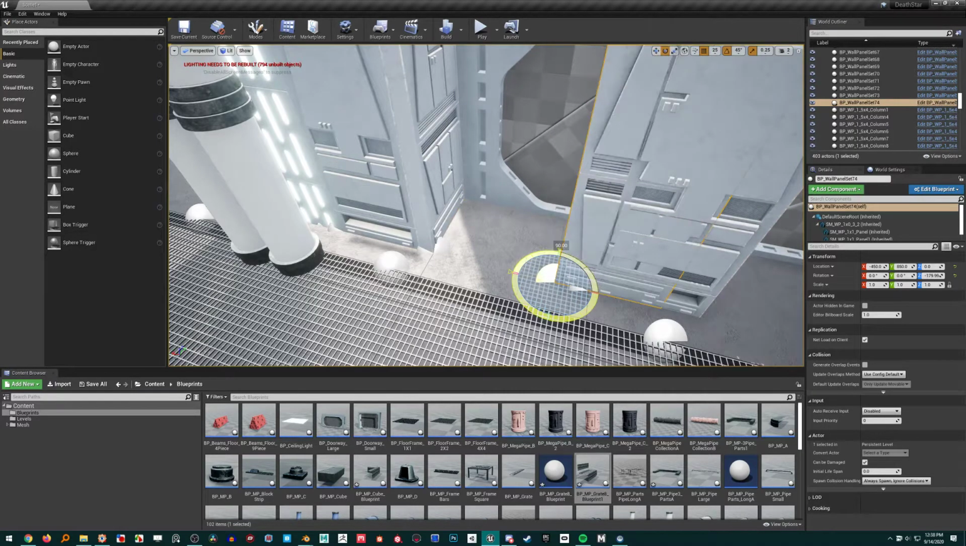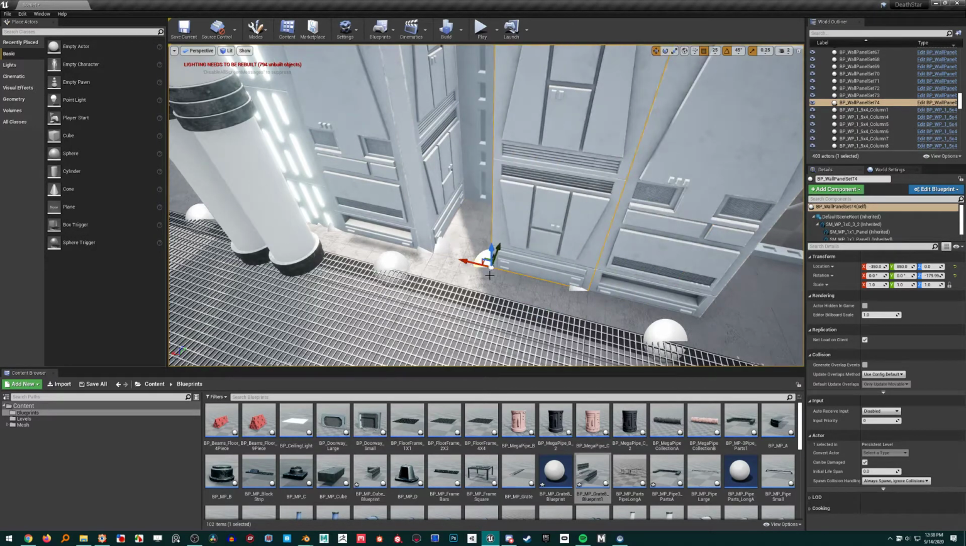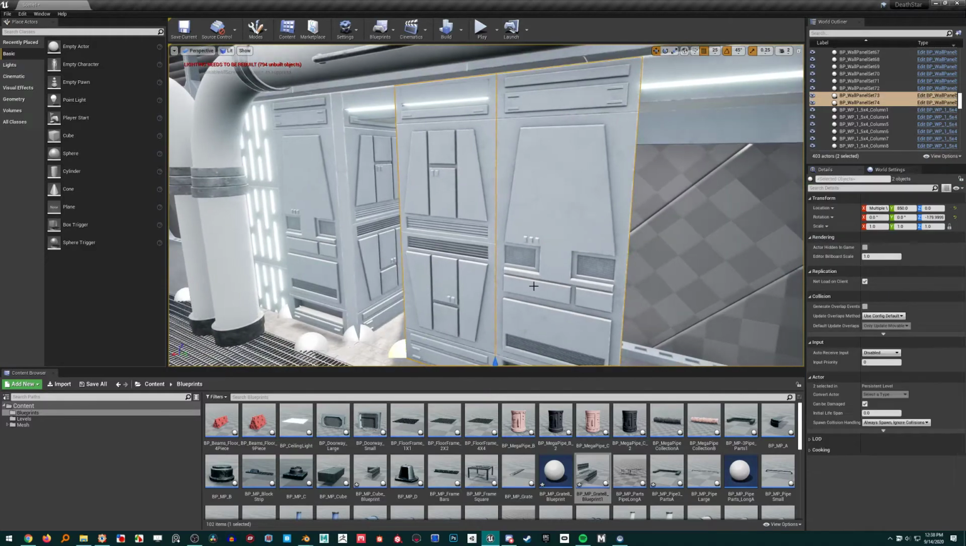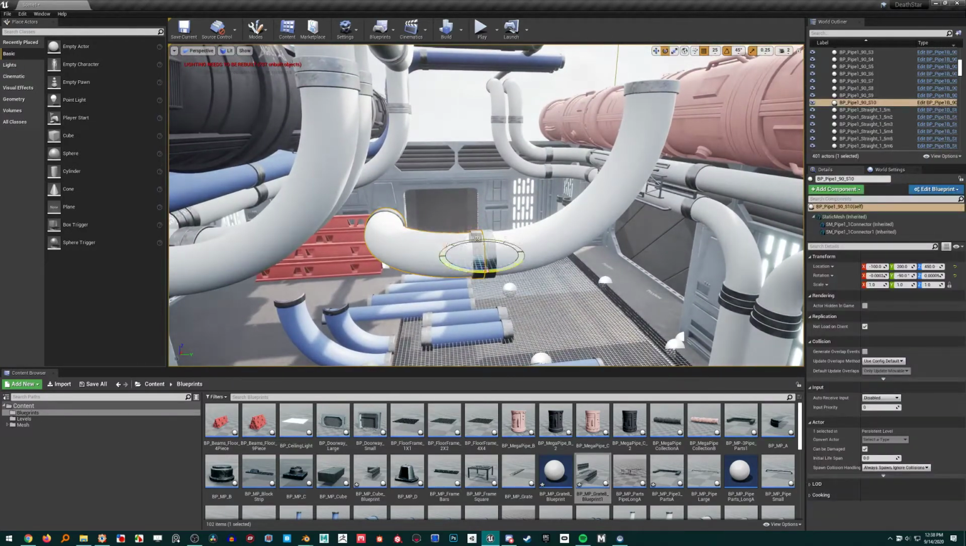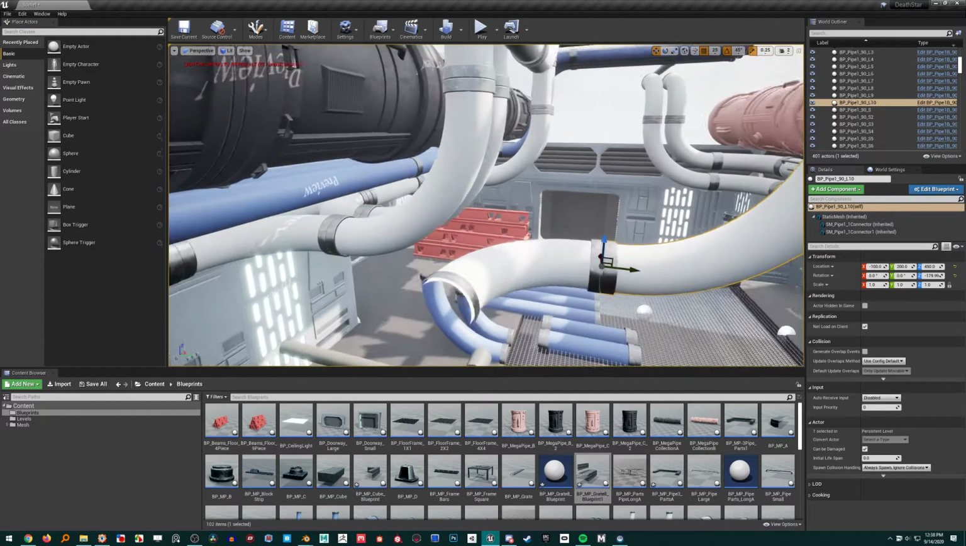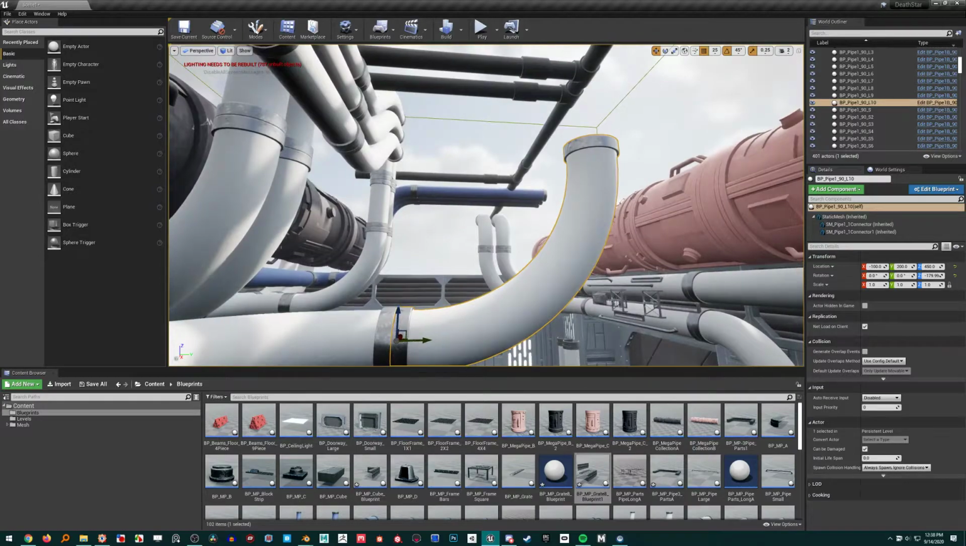Oh yeah, beautiful, beautiful, beautiful. And we just move that there. No gap, no nothing. And we do it with these pipes and stuff over here. We just take this and we move it around and voila. Everything snaps perfectly. Okay, so that is super important.